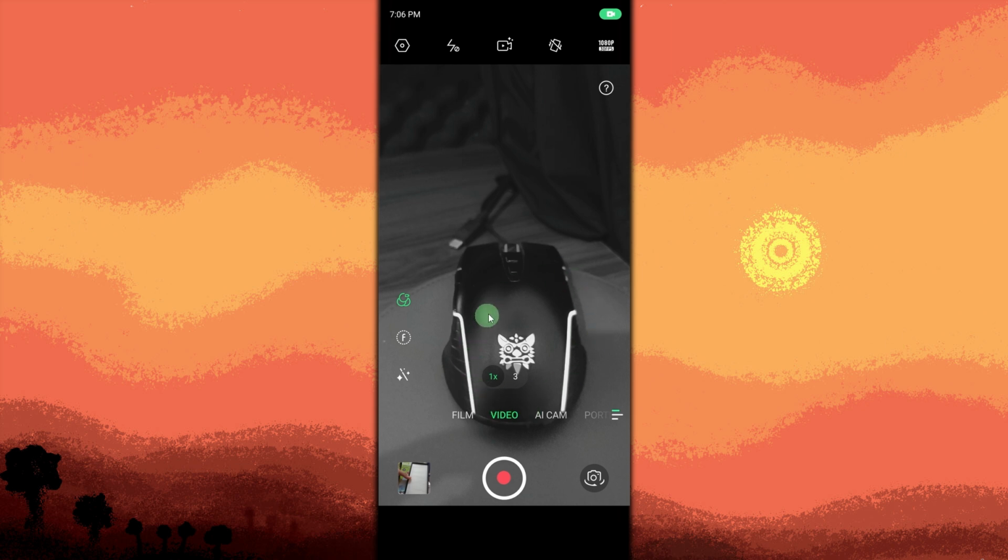For better quality black and white videos, consider using third-party apps like Filmic Pro, Open Camera, or Blackcam for the Play Store.